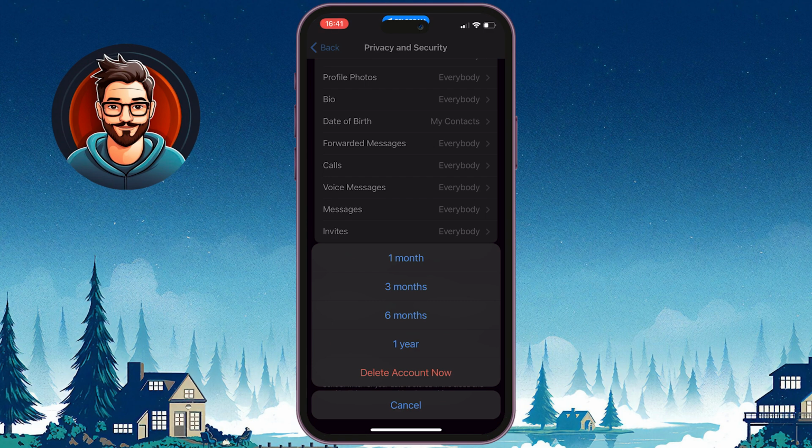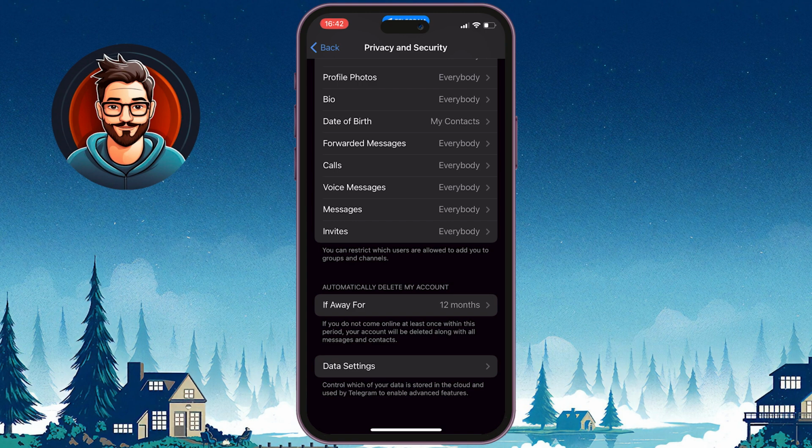If you want to manually delete your account right now, you'll find the option to delete account. That's all there is to it regarding how to deactivate or delete your Telegram account.